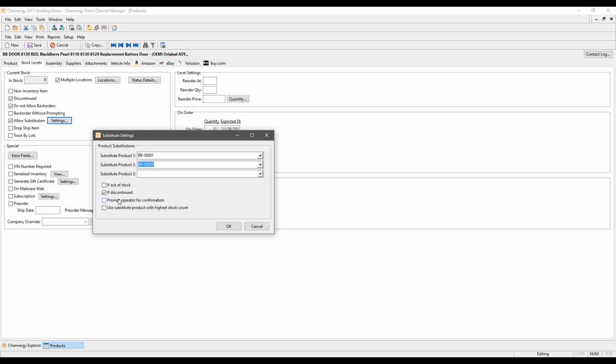It's useful to prompt them if it's a similar item and they need to recommend it to the customer, and to not prompt them if it's just an internal order, a product number change they don't need to know about.